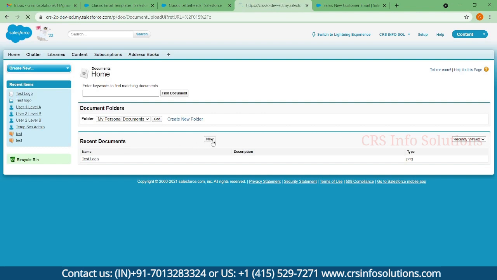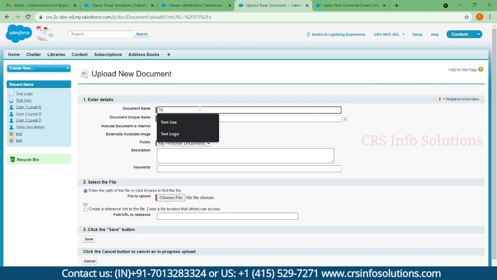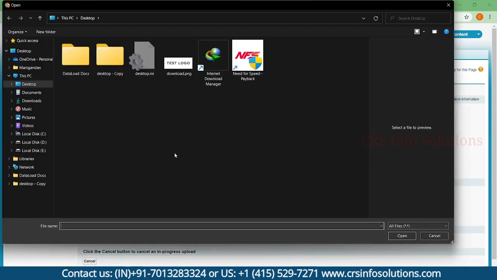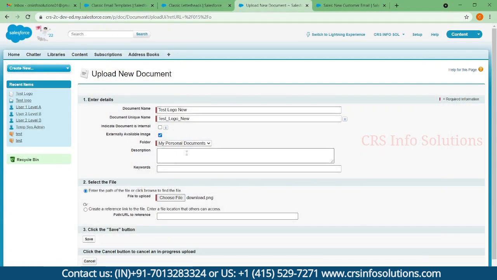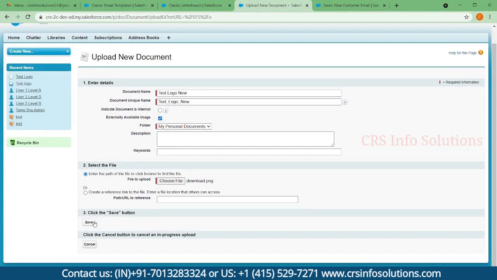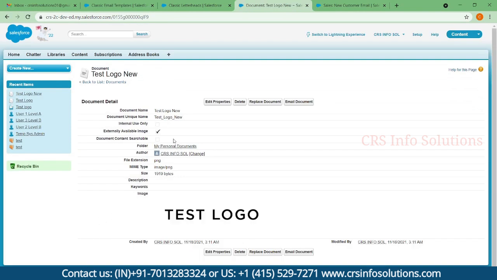So here you need to give new document. Here you can give test logo new and make this available for internal as well as, if you want external, you can keep it as external. And I'm keeping this in my personal folder documents, and you can upload the logo whichever you want and you can select save. So now this test logo is ready.